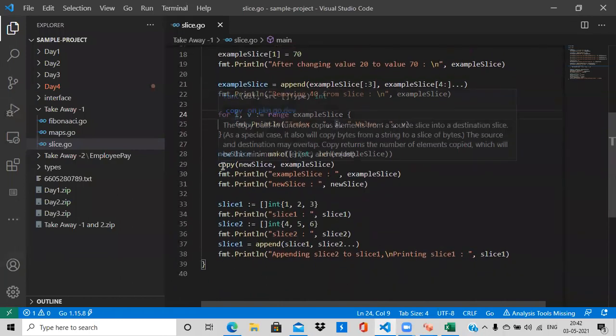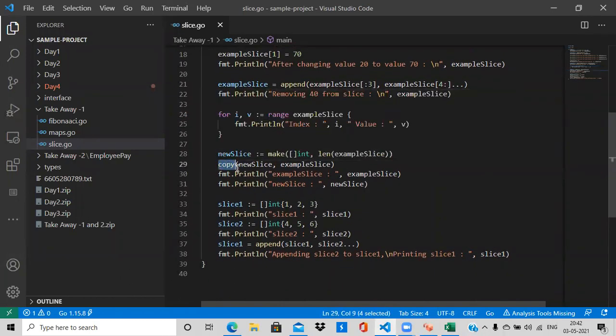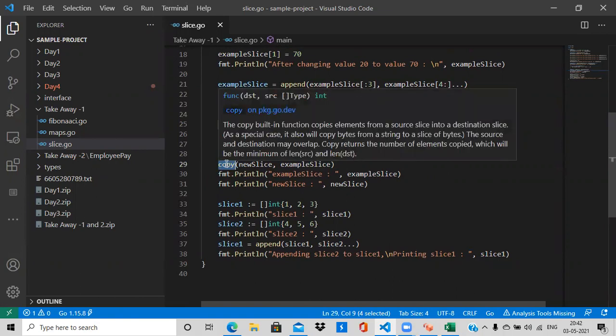Okay, so actually we haven't taken this copy function. This copy is built-in for copying elements between two slices. So the syntax is copy, where the first argument is the destination slice where you want to copy the elements, and the second argument is the source slice, so from where you're copying the elements.